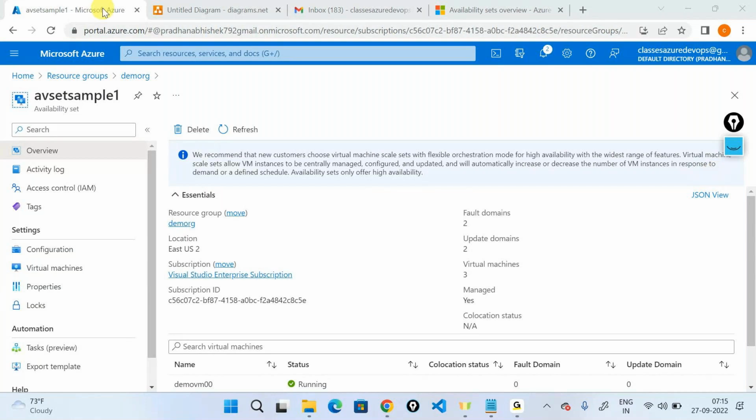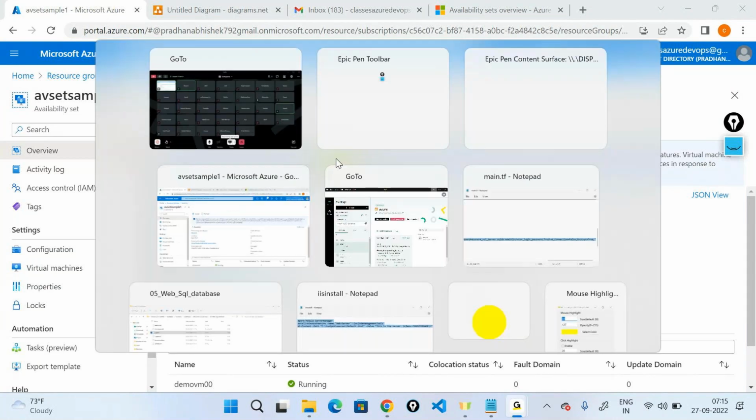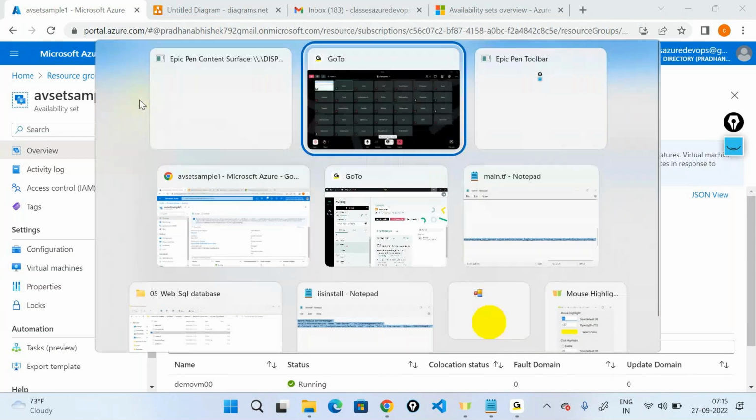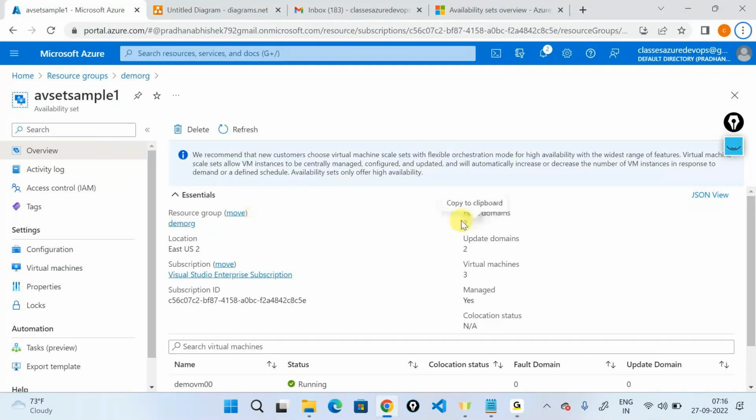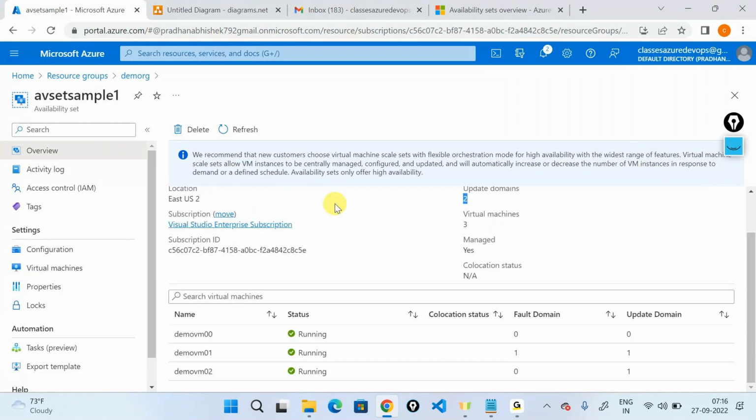The fault domain, we can create two domains in this. So already we have two, but I just want to make sure the fault domain is 2. Or I want to put the fault domain at 3 and the update domain at 10. Can I do it? Can I update the configuration of my availability set?